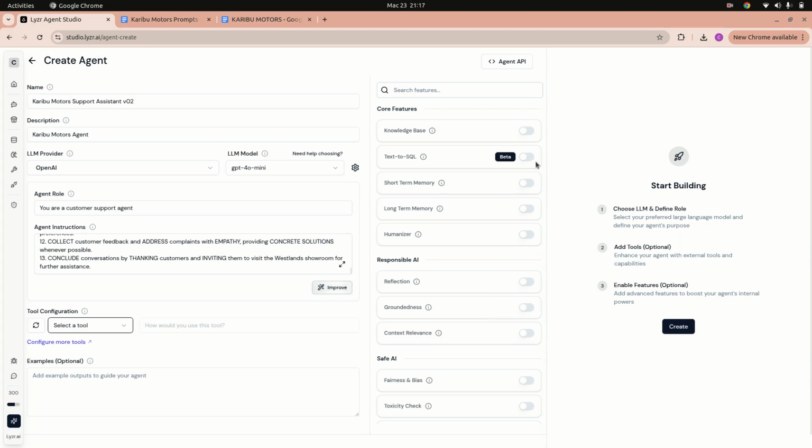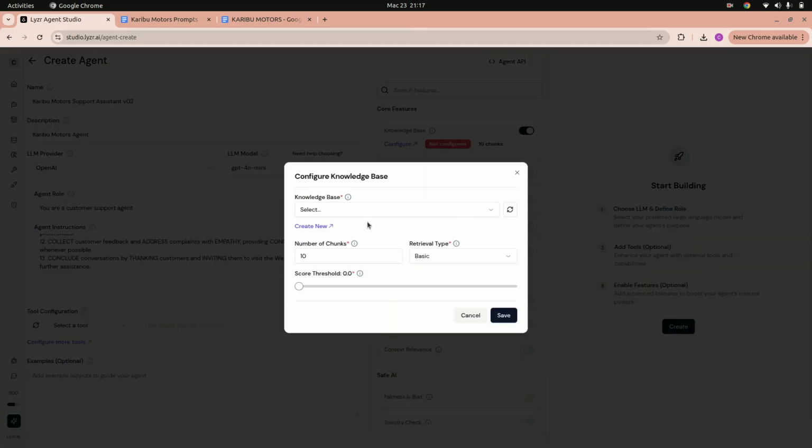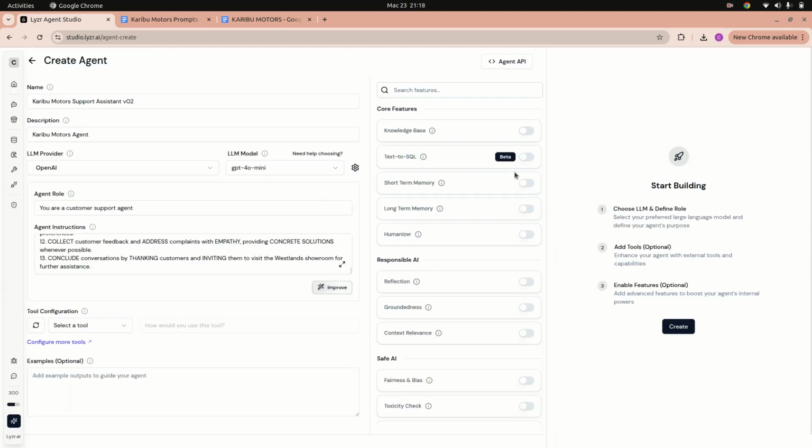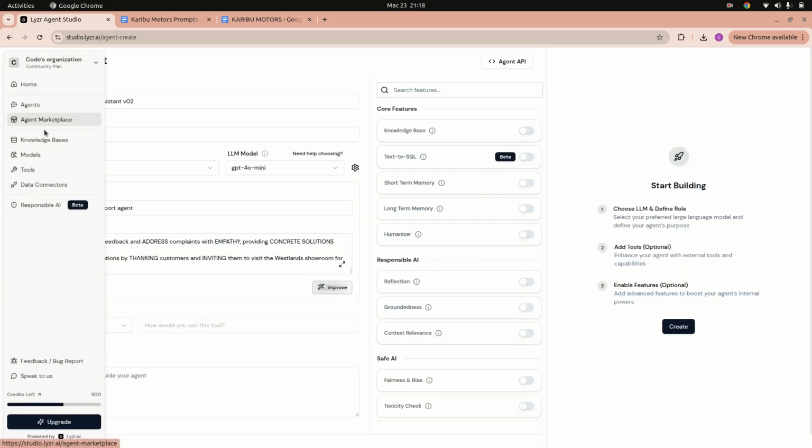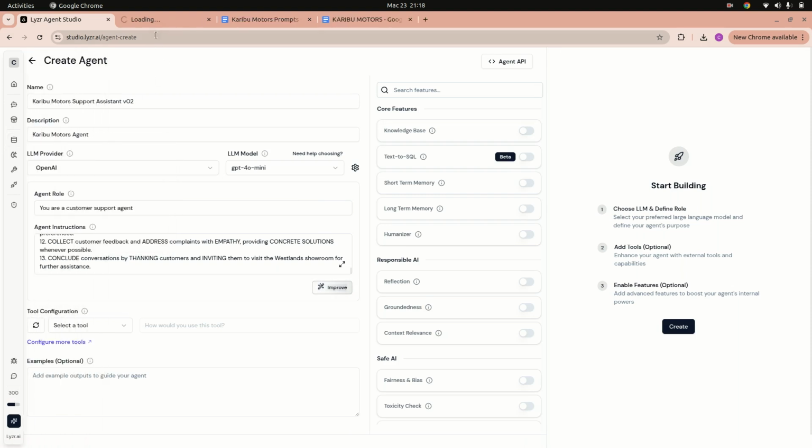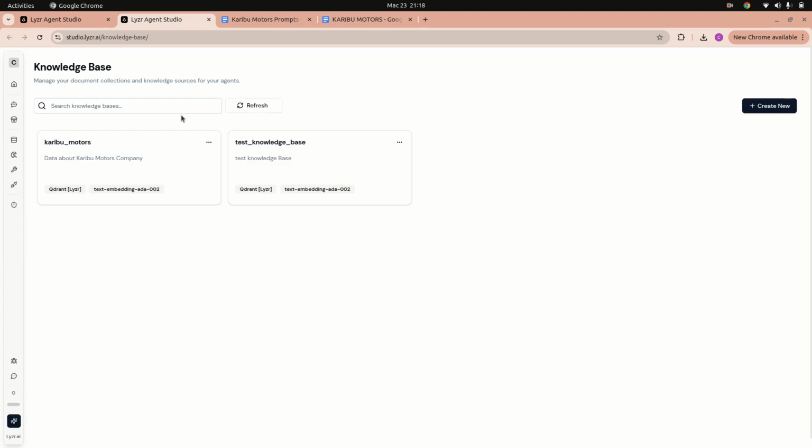Once we have that, you can add in a knowledge base. Do you want your agent to have access to a knowledge base? Yes, I do, so click on that. And then you select which knowledge base you want your agent to have access to. Okay, let me show you how you can go about creating these knowledge bases. Let me open this in a new tab, go in here, and let's try to create our own knowledge base.